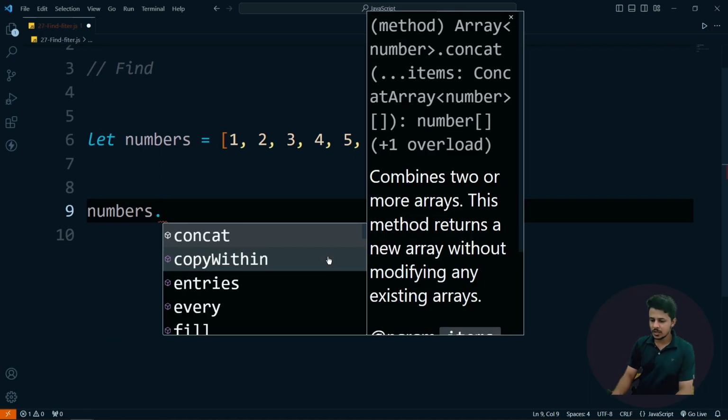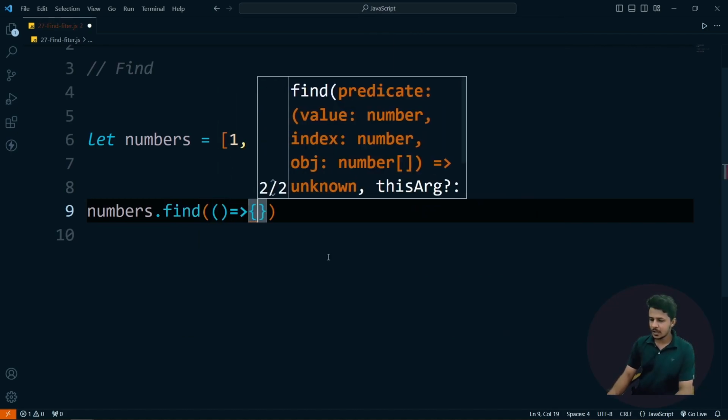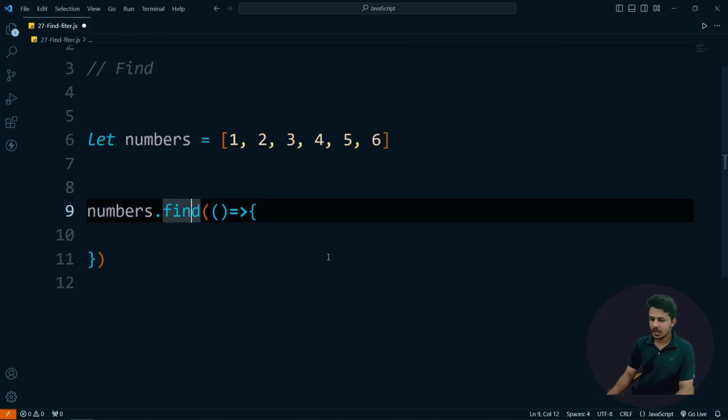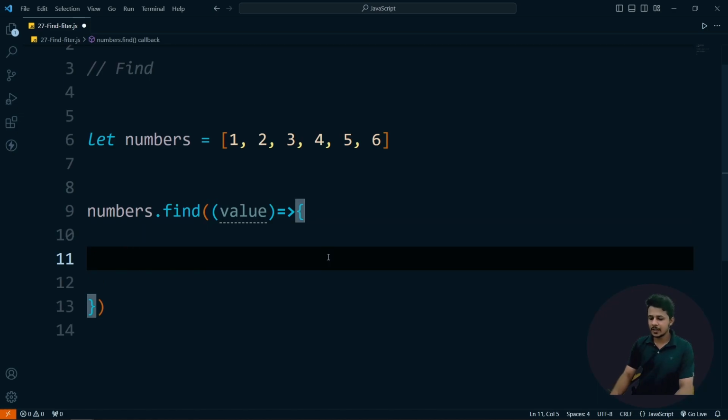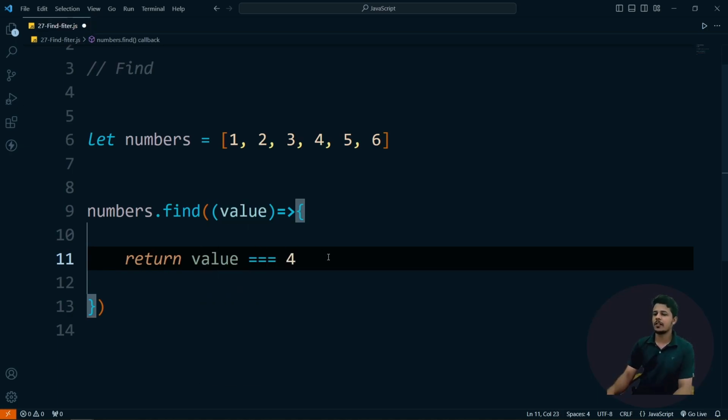We have to do numbers dot find, and then we'll have a callback function here, similar to this way. And here, as we know, we'll have a value. And here what we have to write is return, because find is going to return whether the number exists or not. We have to check if the number exists. So here I'll write value triple equal to 4. I want to find if the number 4 exists in the array or not, and that is what it will return to us.